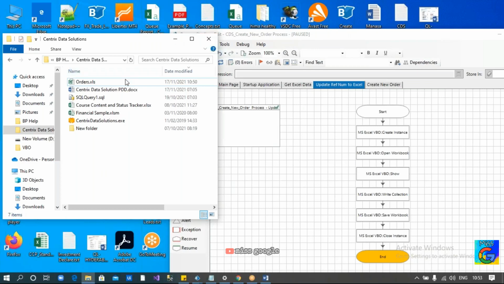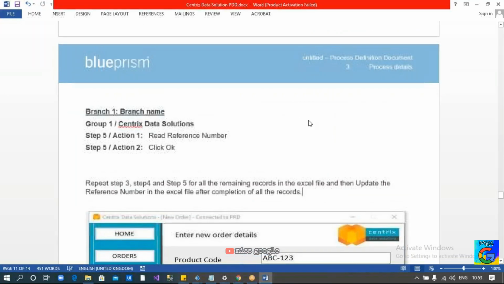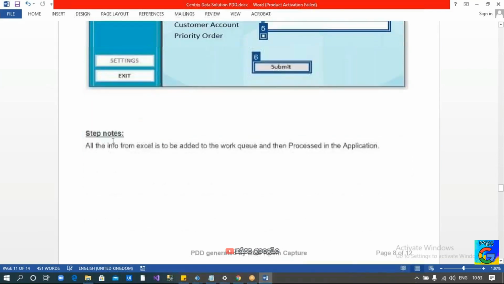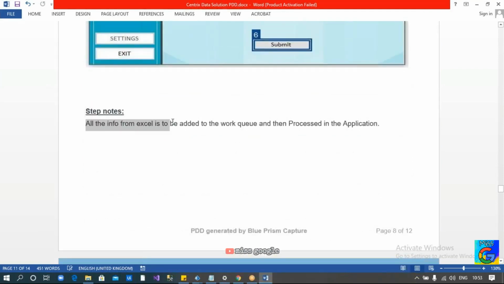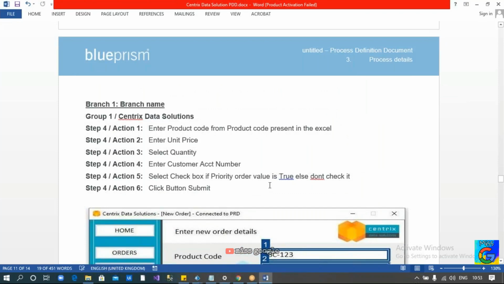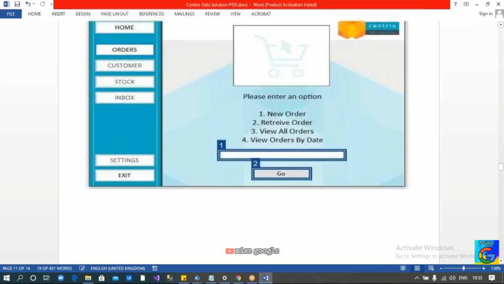Now let us come back to the requirement document. If you see in the requirement document, there is one step mentioned here. All the info from the Excel file is to be added to a work queue and then processed in the application. So we are supposed to process all this data from the queues. What is the purpose of queues? Now we are going to step into a new concept.